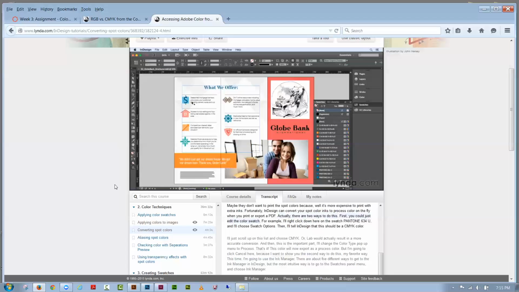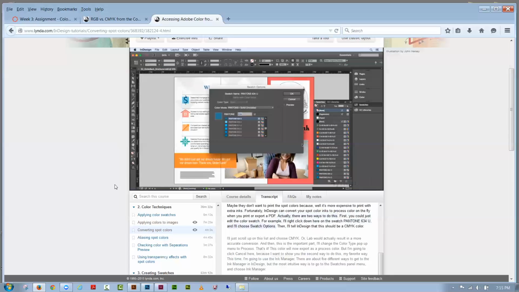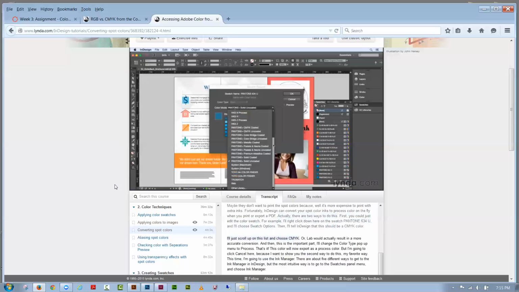First, you could just edit the color swatch. For example, I'll right-click down here on the swatch, Pantone 634U, and I'll choose Swatch Options. Then I'll tell InDesign that this should be a CMYK color. I'll just scroll up on this list and choose CMYK, or Lab would actually result in a more accurate conversion. And then, this is the important part, I'll change the color type pop-up menu to Process. That's it. This color will now export as a process color.